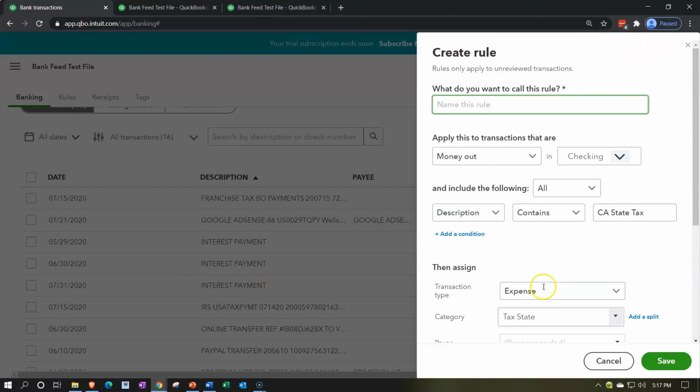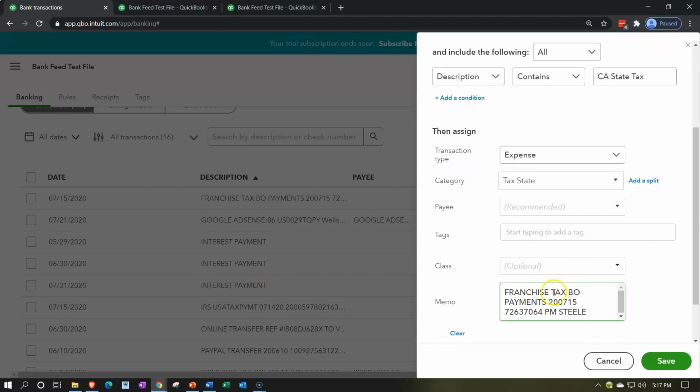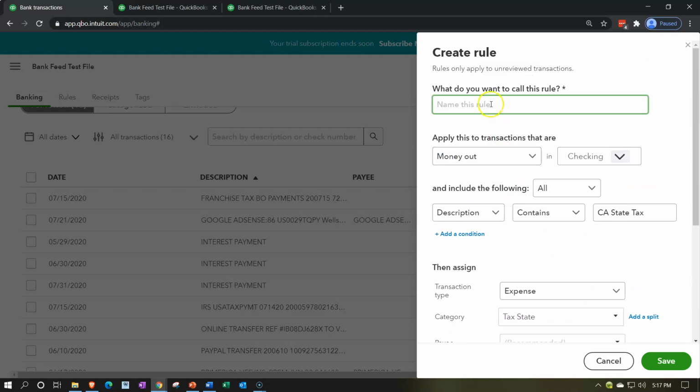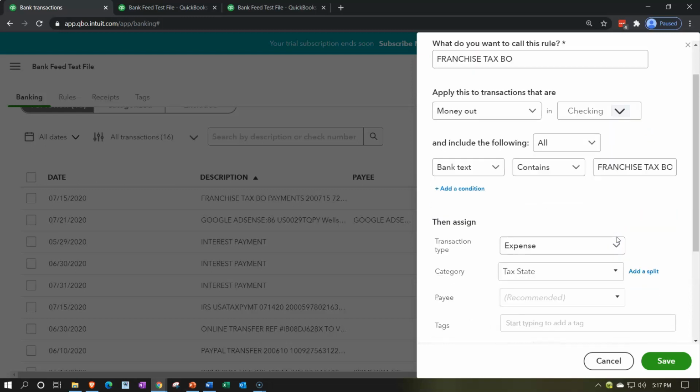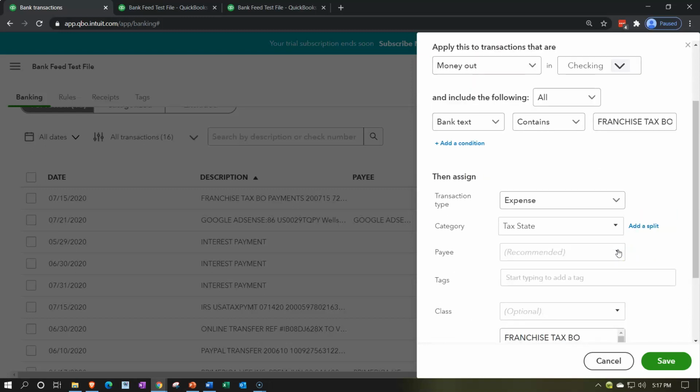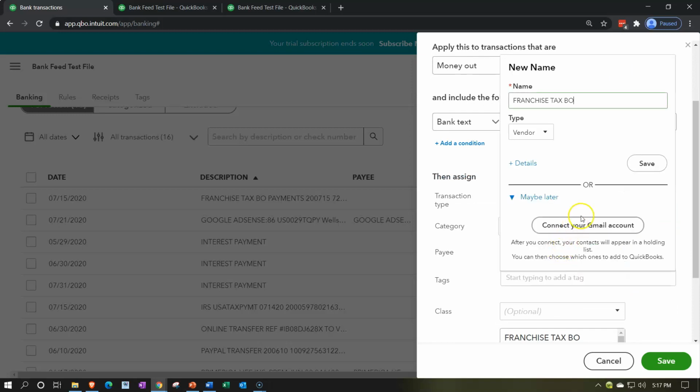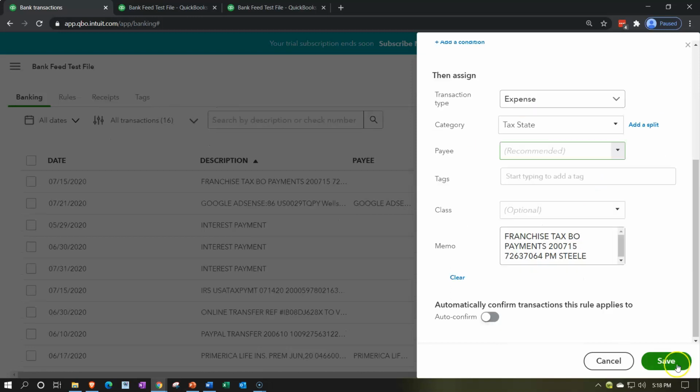And we're going to say we want this to be, I'll pick up the franchise tax board again. I should have it already copied. Paste that there, and I want to make this a text rule. Contains California state tax, contains, I would think I would want it to contain this franchise tax, and then expense is going to go to state tax, and the payee I should be including, I haven't always done so, franchise tax. So let's save that.